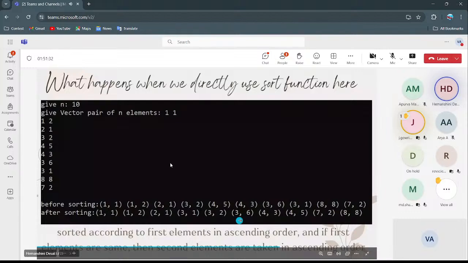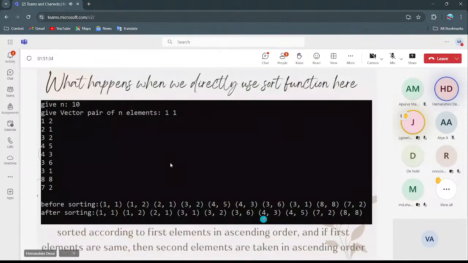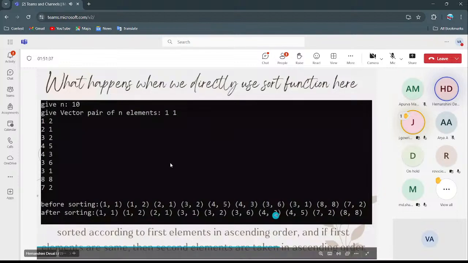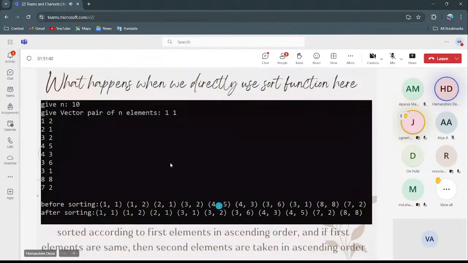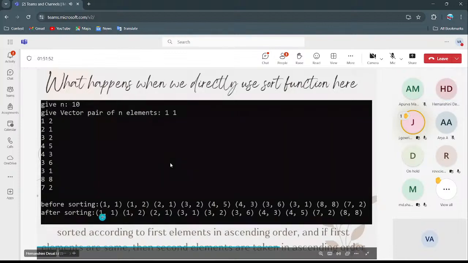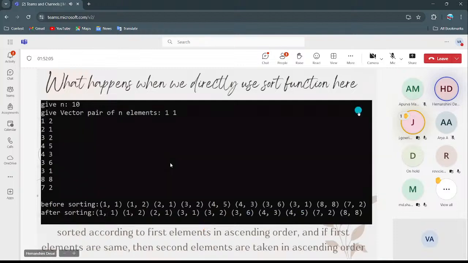It became in ascending order. So when you use the sort function directly on this, without giving any preferences, you will get it in first priority, the first element in ascending order, and second priority, the second element. Okay, you get it. Like just the logic. This is when you don't use any specific way for something. So this is like the default way.